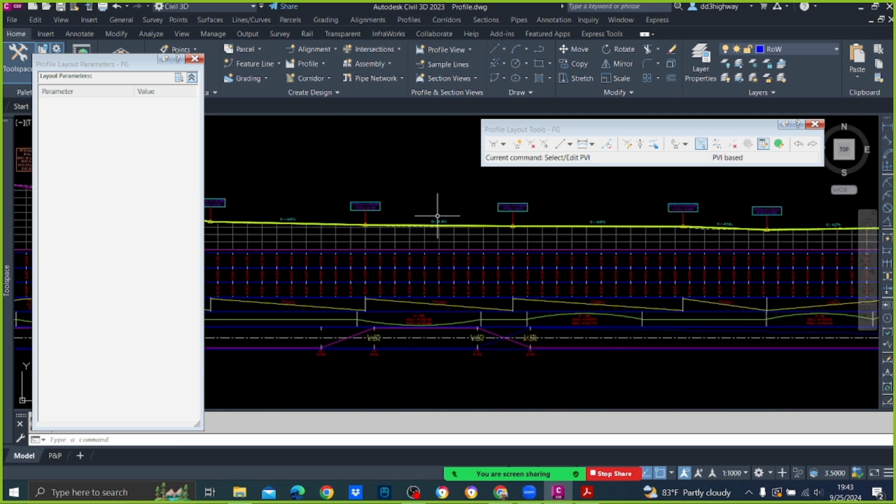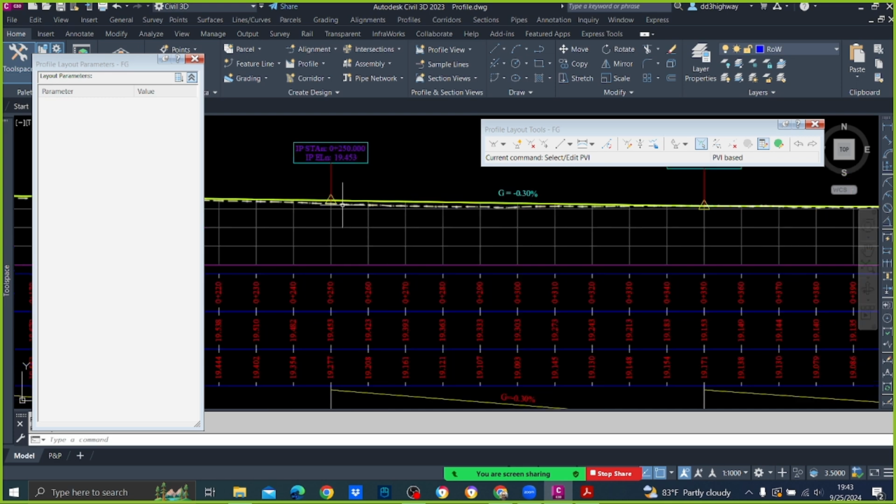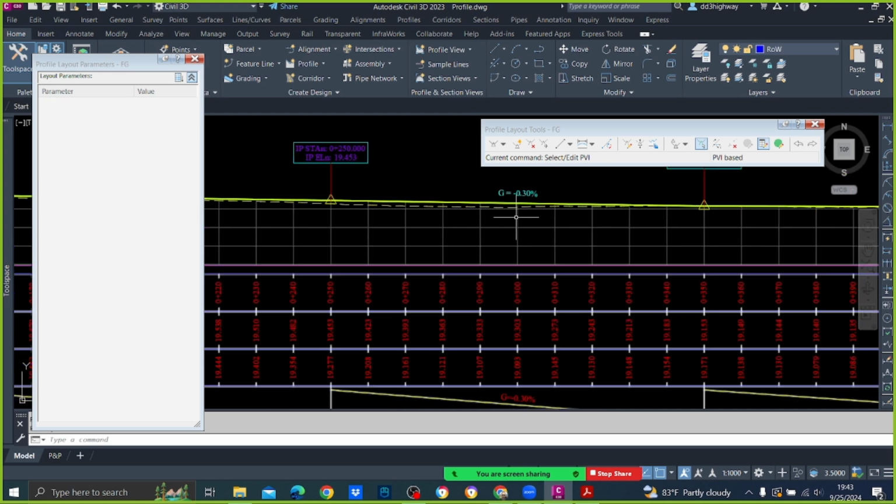Now the problem is it is minus 16. So we'll make this 0.3. How? You select this one, click. Now can you see the grade in? We'll make it into 0.3. Now see what happened. There is a heavy filling coming here.